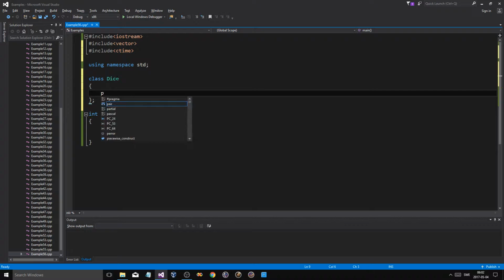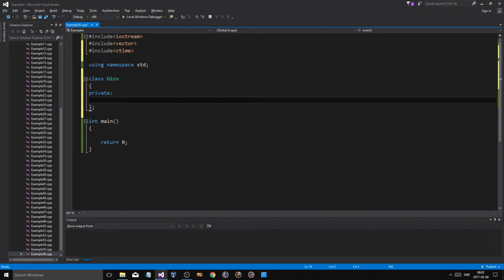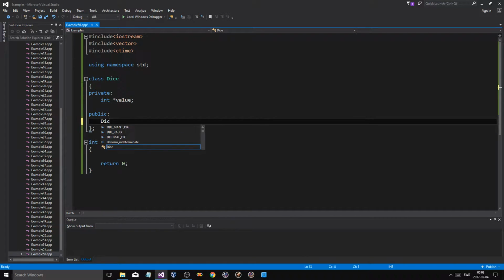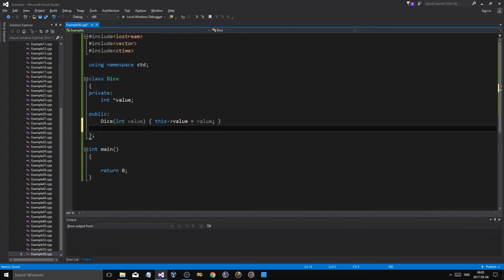Stay private, and I like my public parts beneath and my private parts above. Then I'm going to make a little integer pointer and call it value. The dice is going to have its max value, right? Then I'm going to make a little dice constructor, which takes an int value, and we make this value equals value. Bam, we got ourselves a constructor.